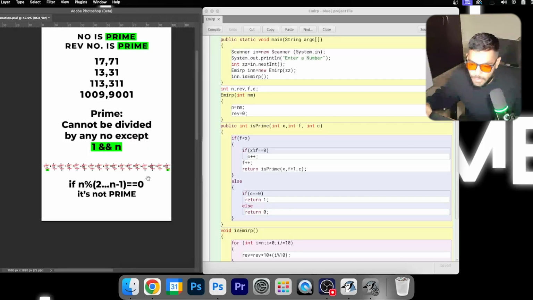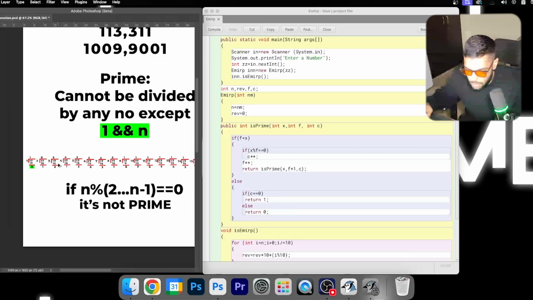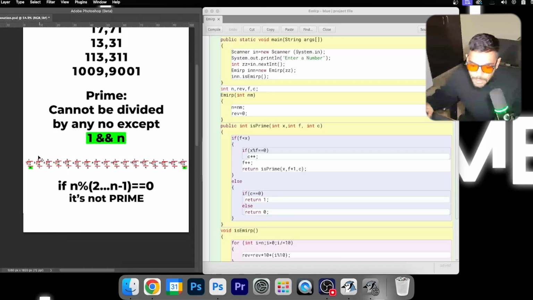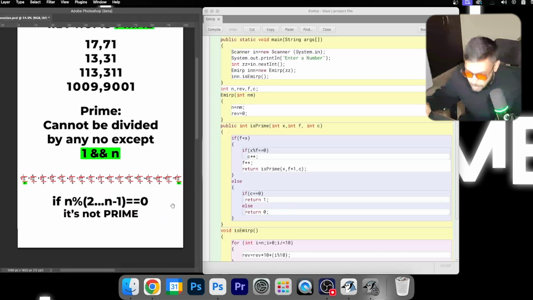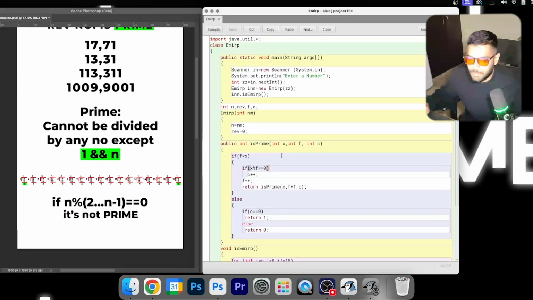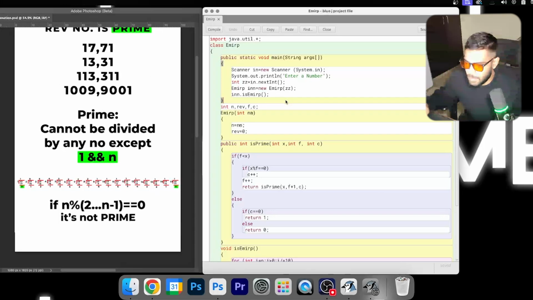So if we run an iteration from 2 until 16, like n minus 1, the previous number, none of them will give a modulus equal to 0. That is the concept that we use, and then we implement it using code to check if a number is an Emirp number or not. So let's see the program line by line.